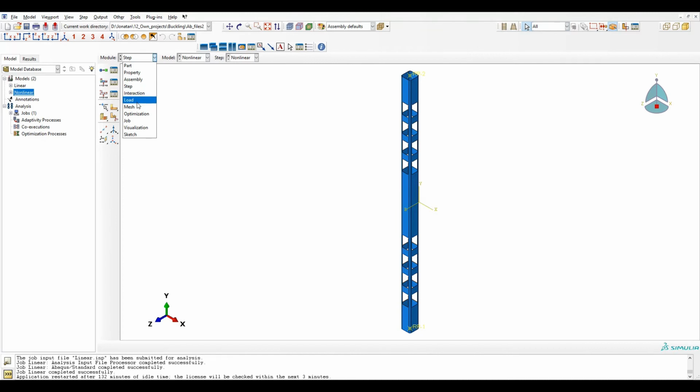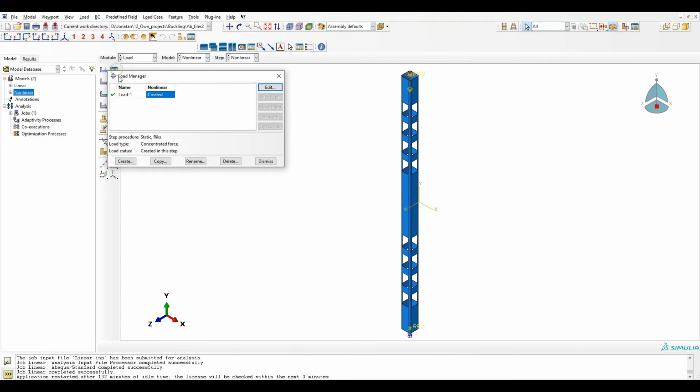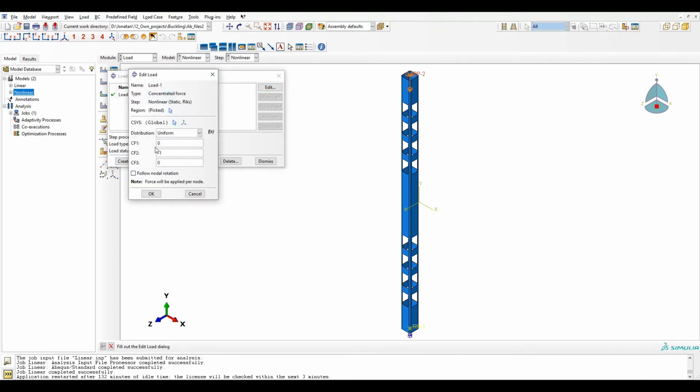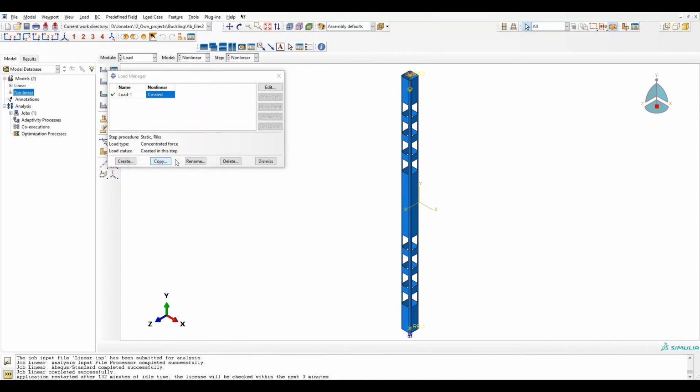So let's go to load manager, edit. We'll change the unit force by the eigenvalue, 5.6, 10 to 6, sorry, this, sorry.